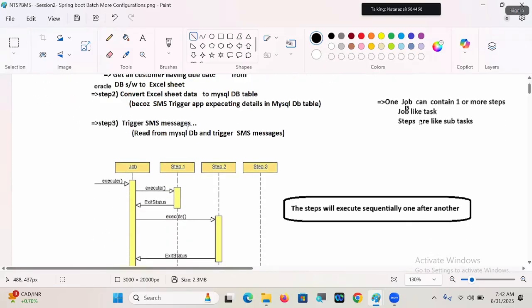Trigger SMS message. See, in main task, the subtasks are taken as steps. I want reply from you people, guys. Come on, everyone.